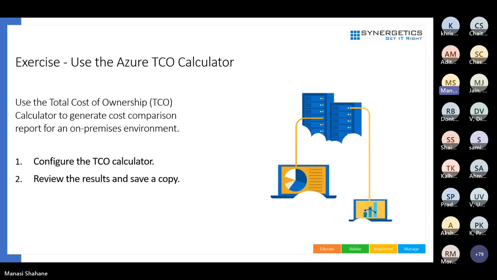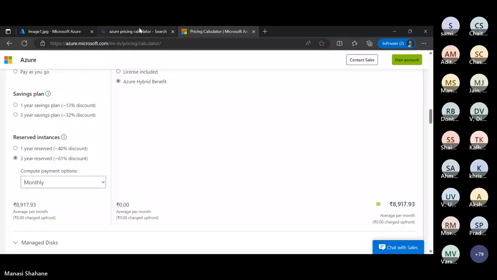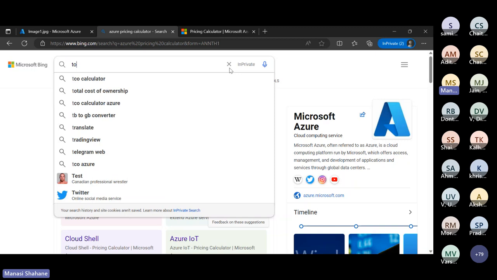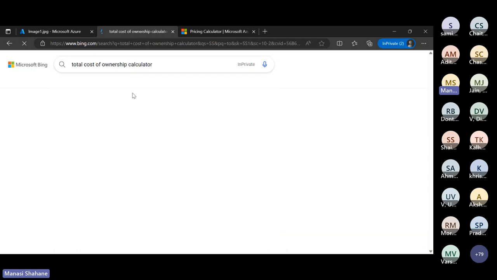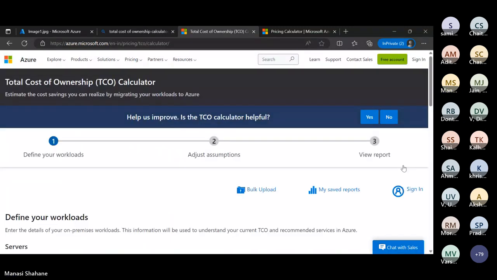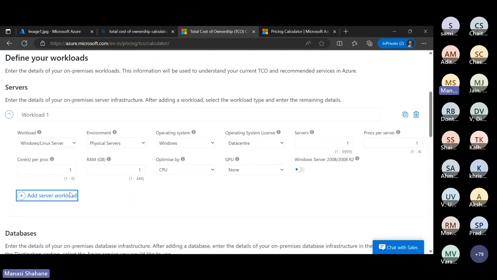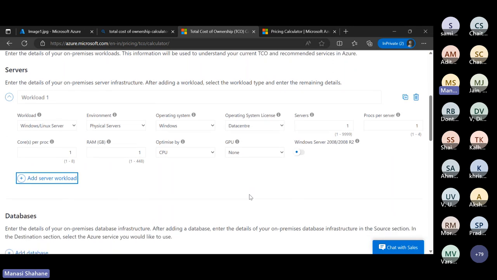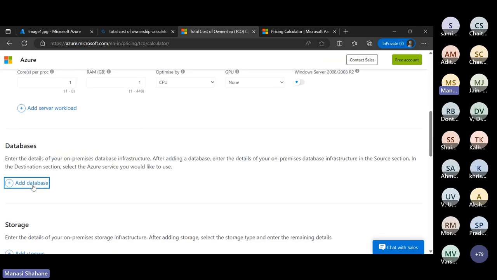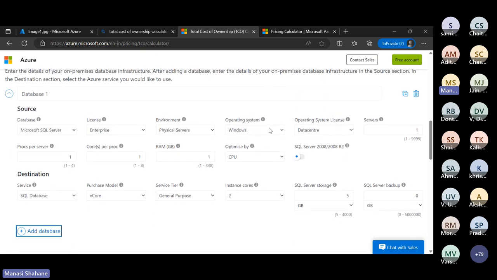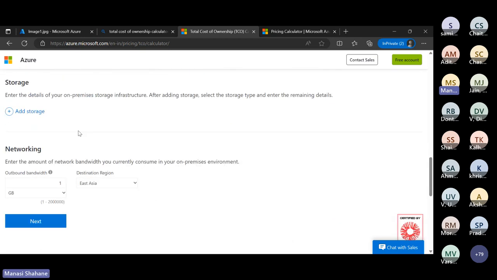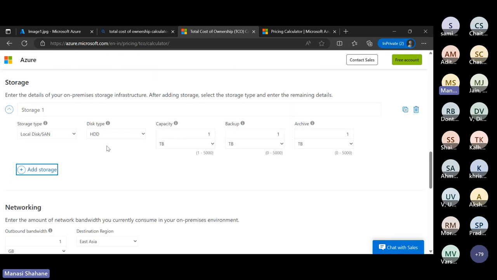Okay, so let's just see how you can do that. So I'll just show it to you all. You can come here, look for total cost of ownership calculator, go to the first link. So here you determine what kind of server you have, that is the VM configuration. Then if you have any databases, add those databases. Then you add the storage. So I'm just keeping the basic configuration.